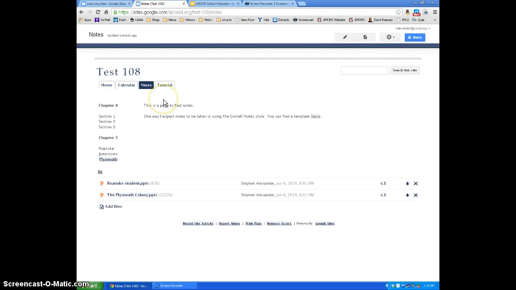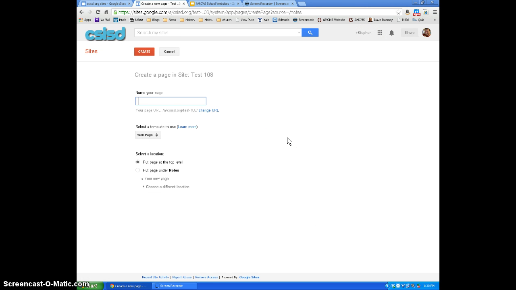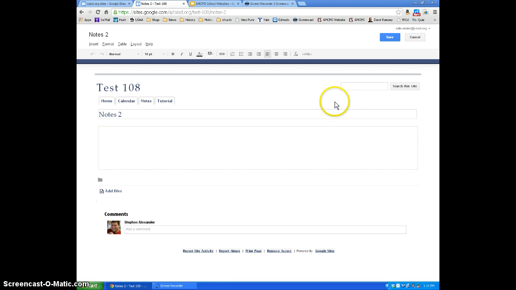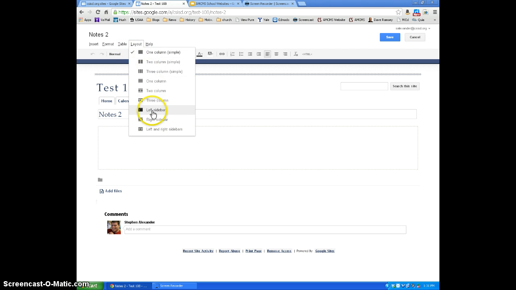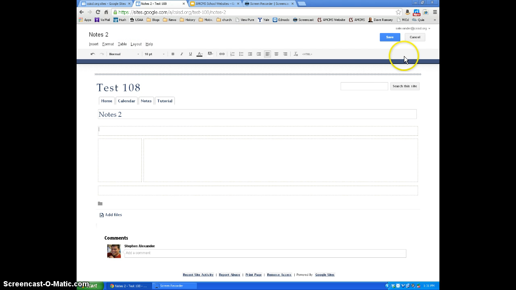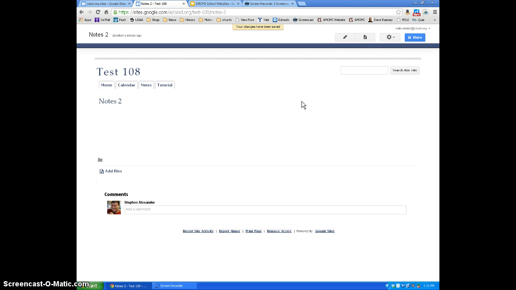So I'm going to start fresh. I'm going to make a new page, and we'll just call it Notes 2. And you see here, select location: put page at the top level, or put page under notes. That will be the section we will choose on subsequent notes that we're adding. So we're going to go ahead and create this page. I kind of like the left sidebar look, so I'm going to continue with that. I could change it later if I don't end up wanting that, and I click Save.